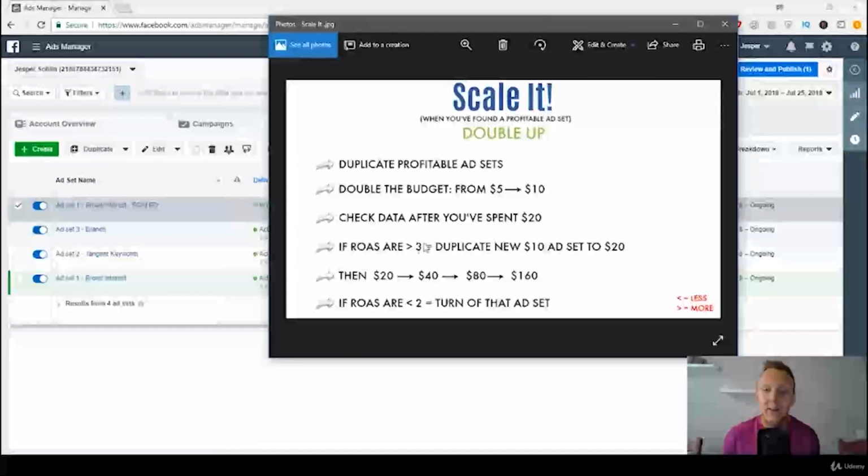If it is higher than 3, then you duplicate the new ad set from $10 to $20. You do the same thing with the $20 ad set. You watch it after you spend $20, and if it has a return on ad spend that is over 3, then you duplicate that one to 40, 80, 160. You keep duplicating all the time until it's not profitable anymore. So the second that any of your ad sets go below 2 return on ad spend, you turn off that ad set.